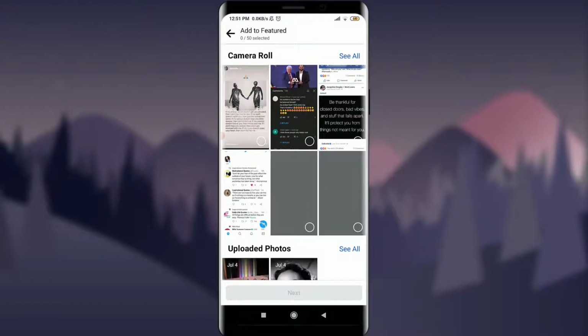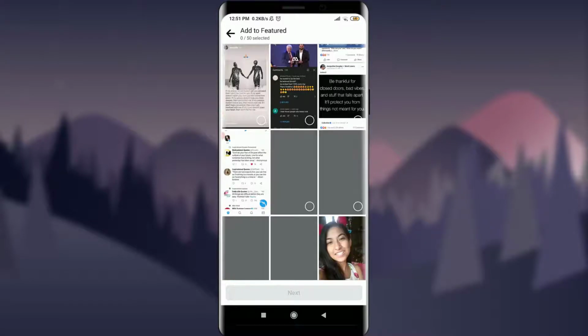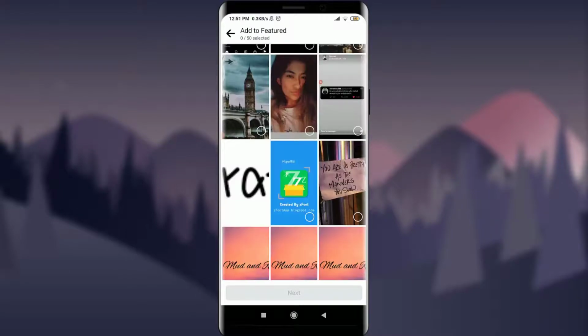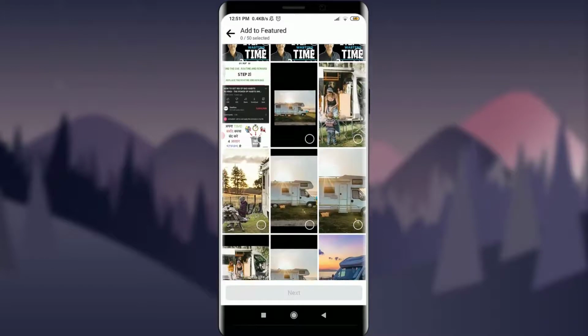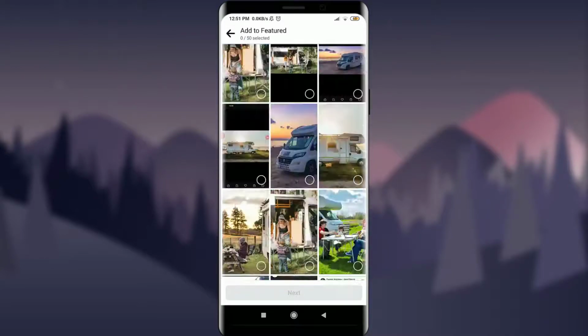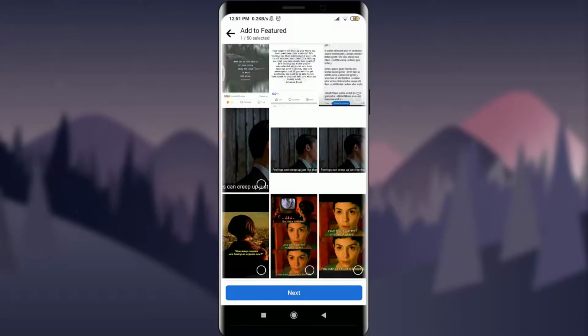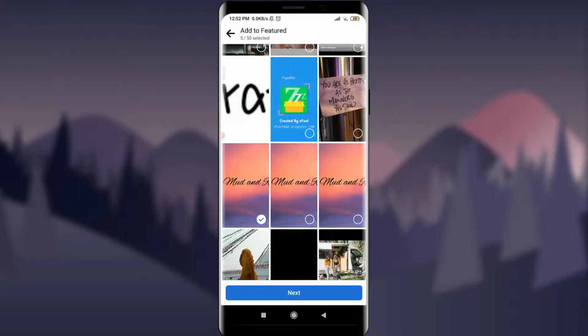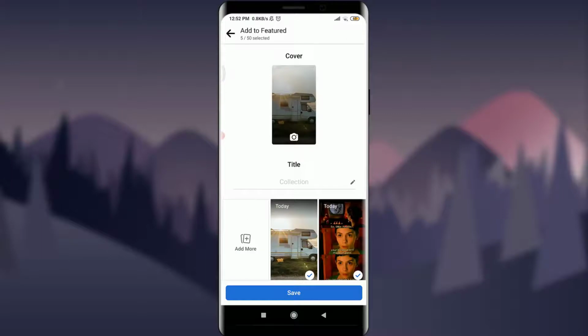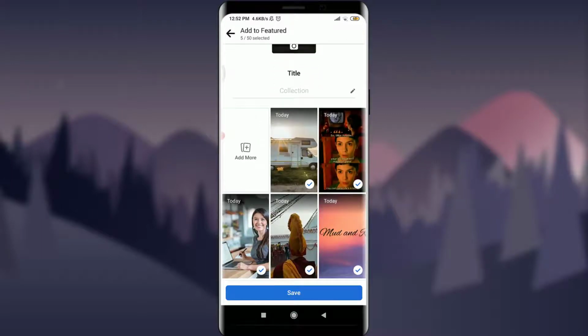For that, tap on See all on the top right. Scroll down. You have an option of keeping as many as you like, so I'm going to choose 5 of them. You can also do the same. So I'm randomly going to choose. When you're done, tap Next on the bottom. You have just selected 5 of the featured photos.